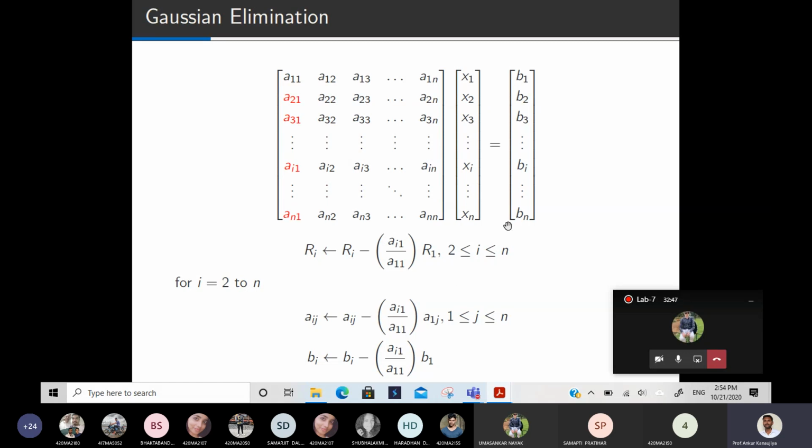Is that clear? Similarly, bi will also change. So bi from 2 to n, that means from b2 to bn will change with the help of b1. Is that clear for everyone? Yes. If you are doing hand computation, you have to do this only. Is that clear? Yes, sir.